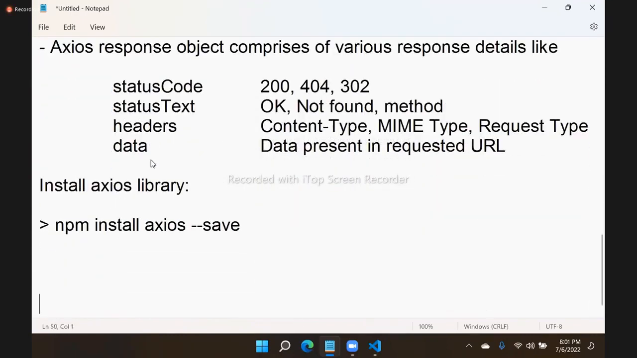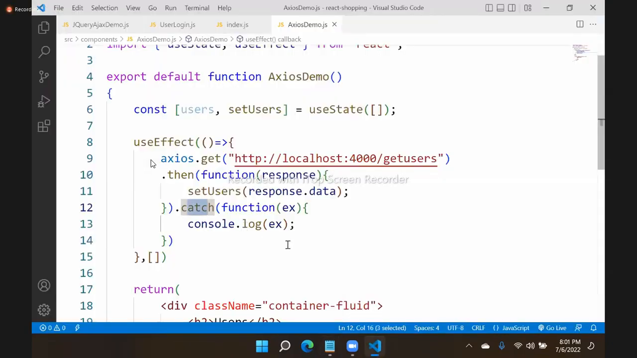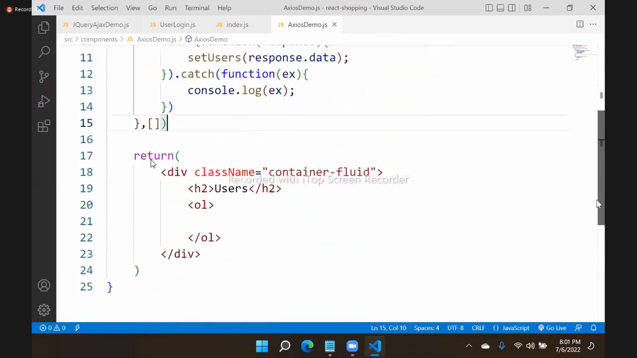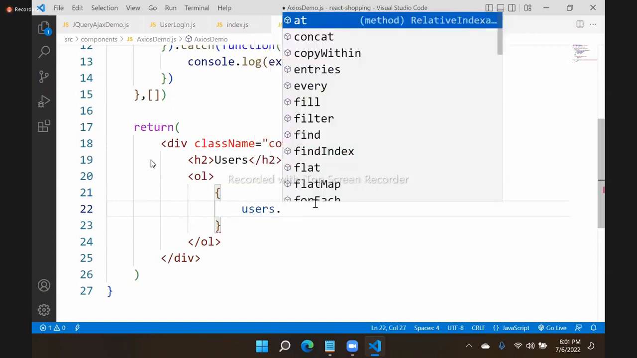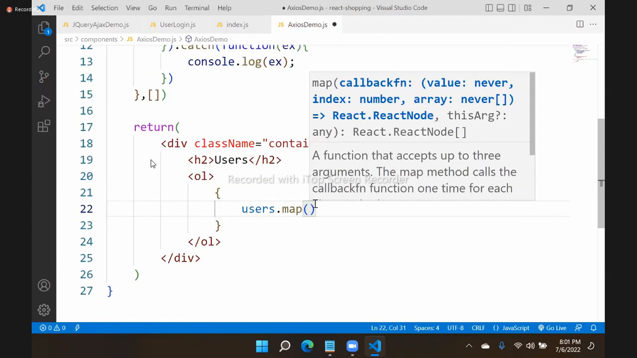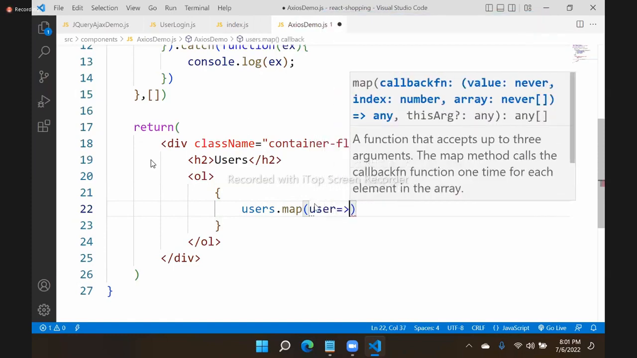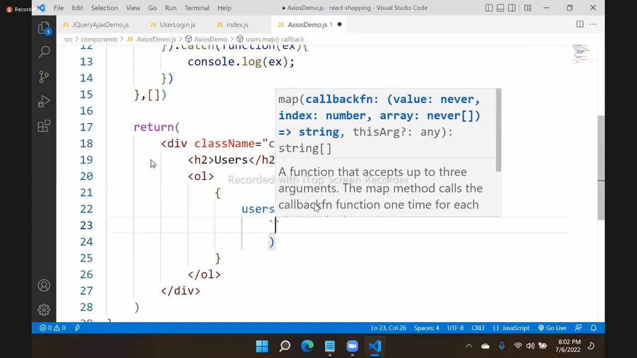So now this Axios is also using this technique. Now it's very simple. Everything is fine that you defined here. Now what we have to do is access all the users. That means here I will give a simple users.map. So we will get every user and we will print a list item.